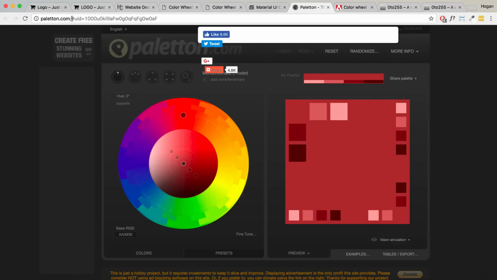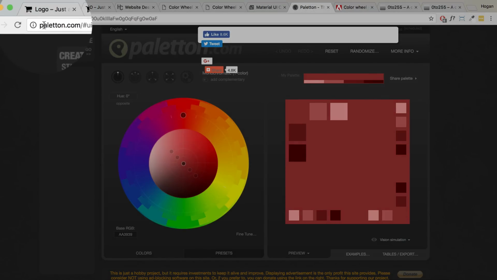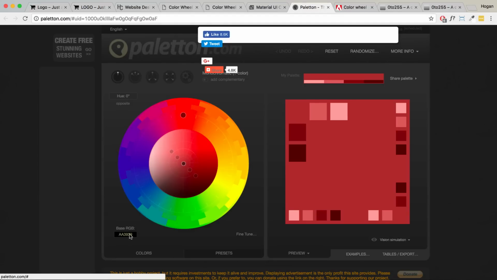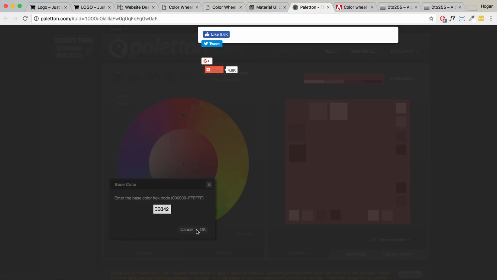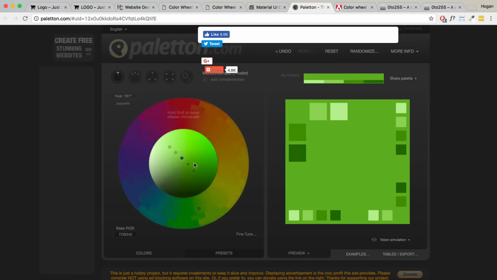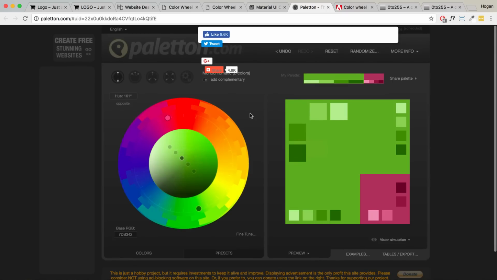I want you to go to a website called Paletton, PALETTON.com, and then put in your base color code into here. Click on OK. Okay, so once you've done that, then click on Add Complementary. So that will use color theory to select the best color that goes with your base color.